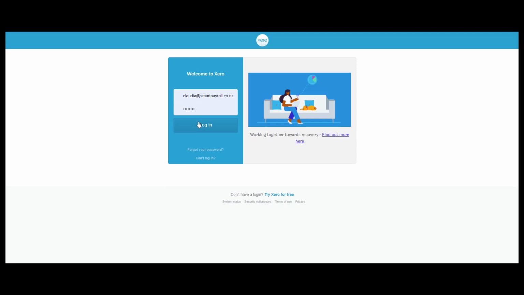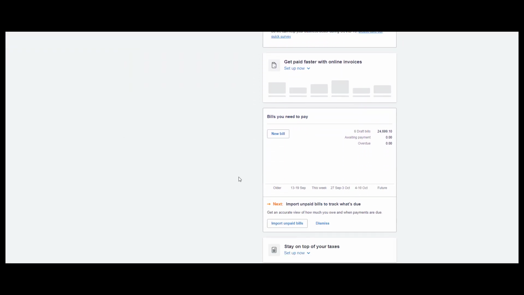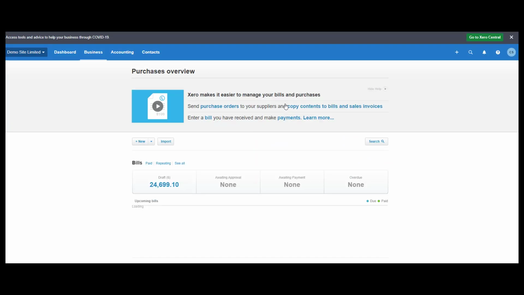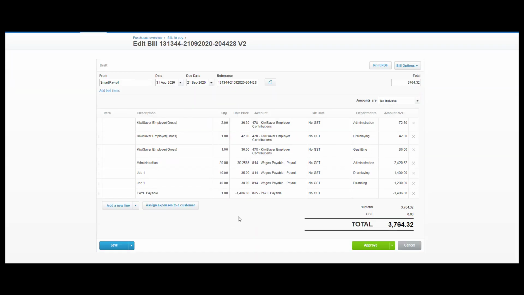Now log into Xero and view your draft bill. Under Account has your Tier 1 information, Departments is your Tier 2, and Description has your Tier 3 information, your projects and jobs. If you're happy with the bill, then click Approve.